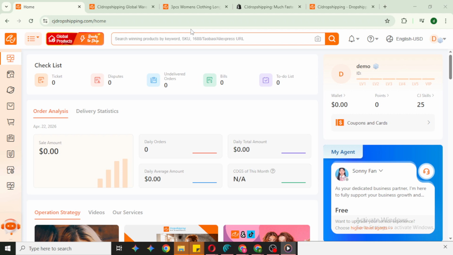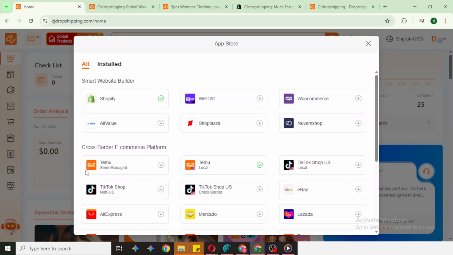Once you're inside CJ Dropshipping, look to the left-hand sidebar and click Add Store. This is the central place for connecting your sales channels. You'll see a list of platforms you can connect. Here, select TikTok Shop. If you operate in a specific country or region, choose the correct TikTok Shop region so your connection matches the store you actually sell from.